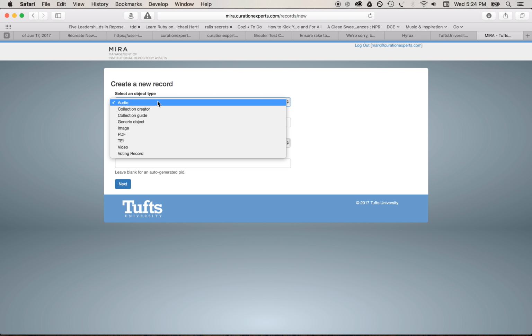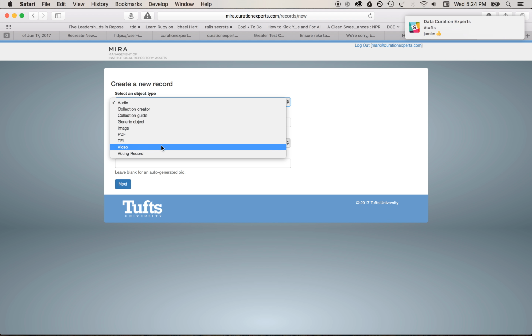So it basically gives me a selector for the types of available works that I would have. So these would map to the new Hyrax work types. Requires me to type in a title, sample audio. Asks me to choose where the item displays.